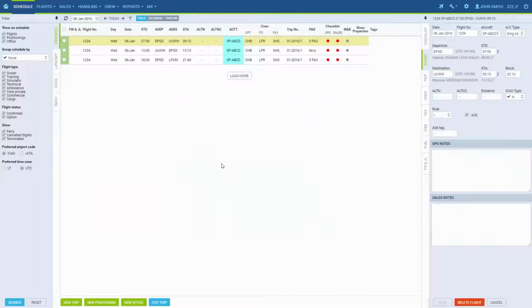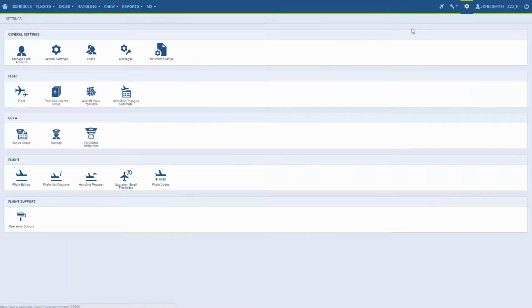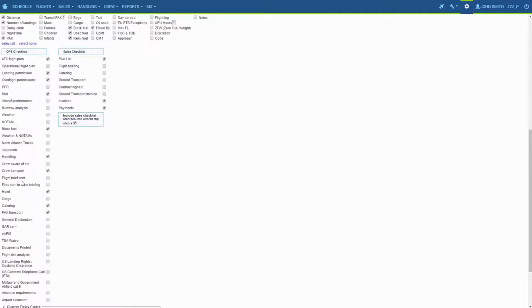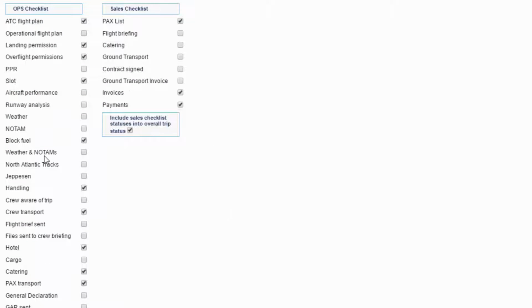Once the flight has been added to Lyon, the operations team can start preparing it for dispatch on particular sectors in the checklists available. To set up a checklist, please go to Flight Editing and select the items you would like to have in the checklist by default. Don't worry, you can always add particular items when preparing the flight from the checklist level. This includes both ops and sales checklists. Please remember that any changes made in this section will be applied to newly added flights only.